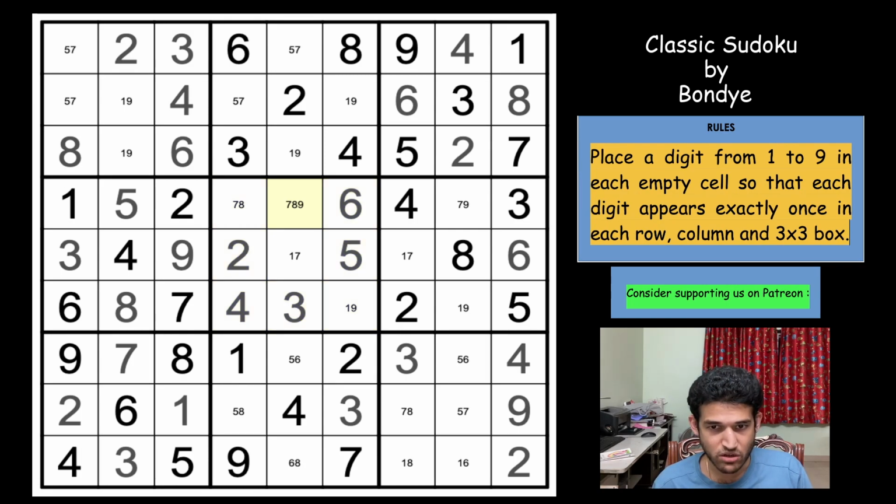If you look at this column, 7 appears 3 times, right? And if you look at this row, 7 appears 3 times. And if you look at this box, 7 appears 3 times. So you can instantly write a 7 here. This is shortcut to the solution.